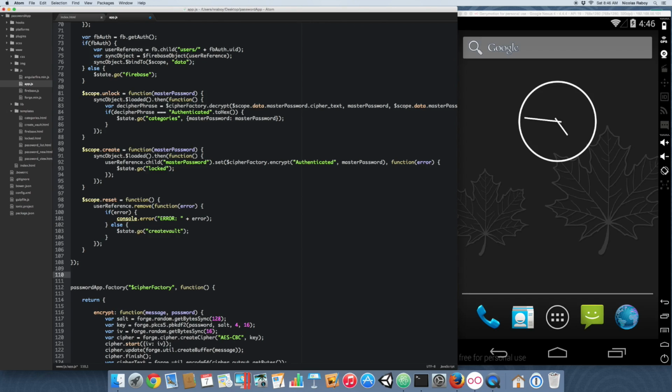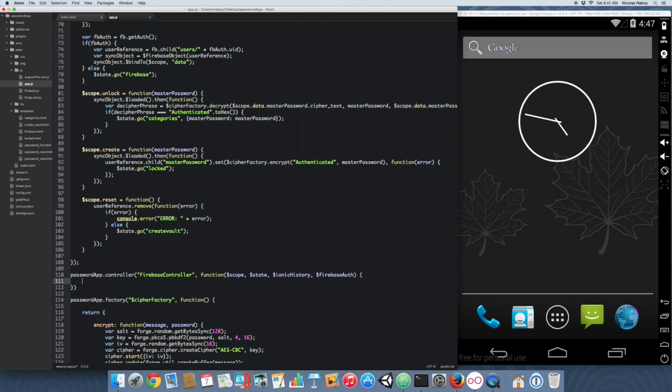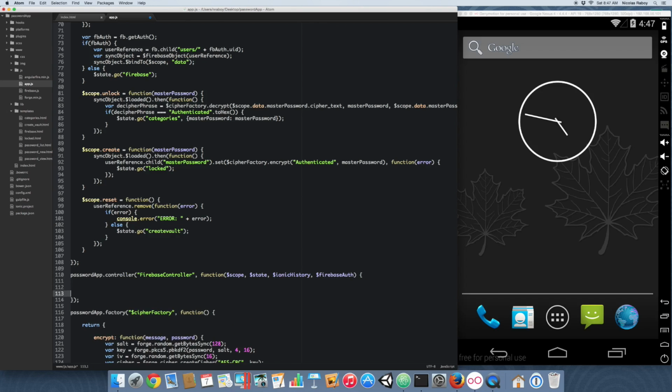So let's go ahead and do a password app.controller Firebase controller. And in this particular controller, we're going to be passing in the scope, state, Ionic history, and Firebase auth. So this particular controller is going to contain two functions, one for logging in and one for registering.